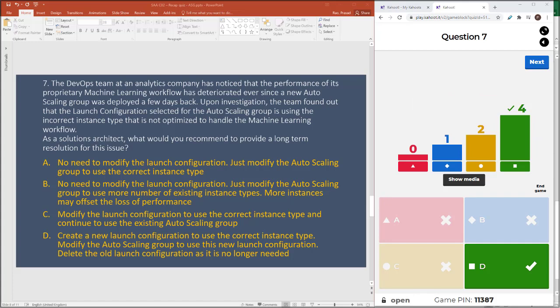Yeah, the correct answer is D, which 4 people got right. So here we need to change the settings, right? And if you remember what we discussed in the previous session, once you create a launch configuration, we cannot edit it. We can only create a new launch configuration, and a new launch configuration can be attached to an existing auto scaling group. So that takes out your option C. Then it can only be option D.